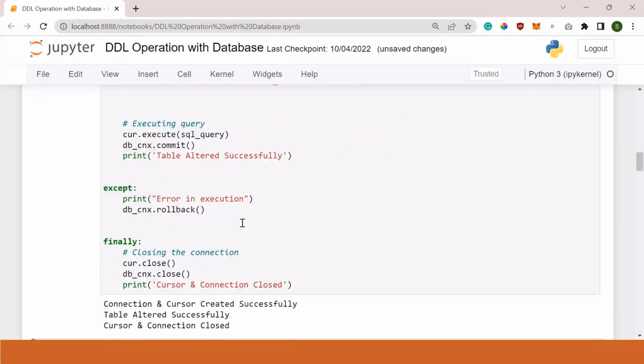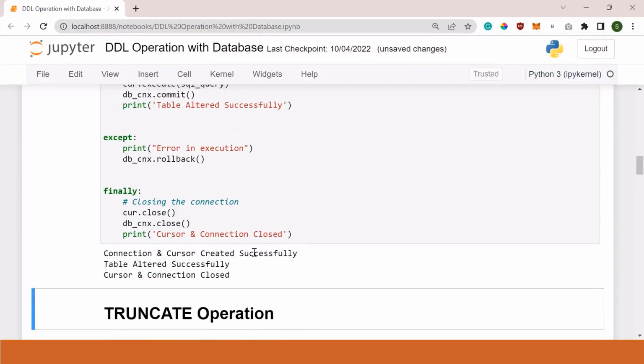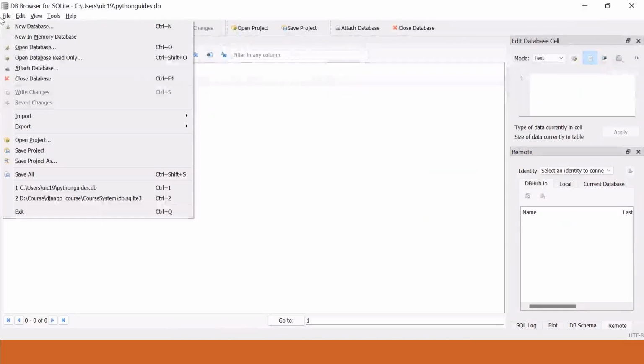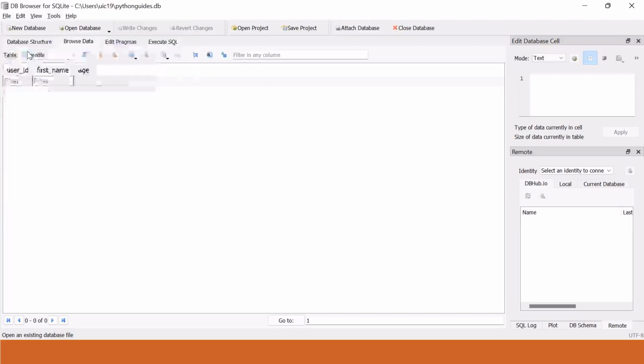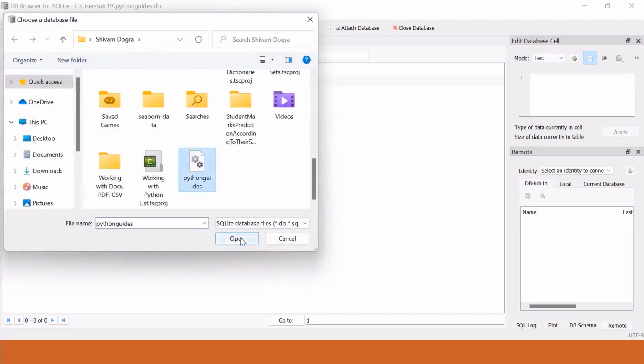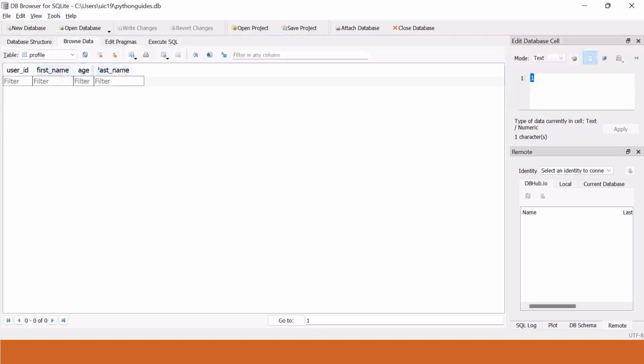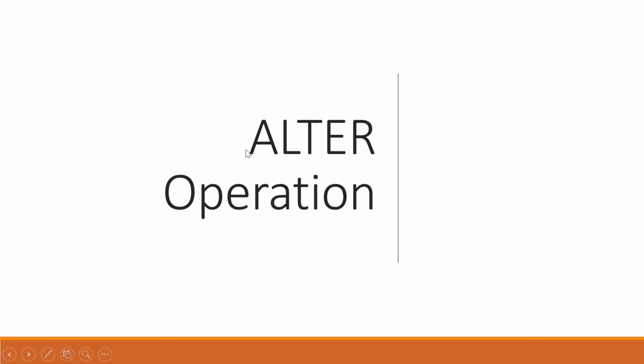Let me execute this code block, and here you can see connection and cursor created successfully, then table altered successfully, and in the last connection and cursor got closed. Now I will come back to my DB Browser, then click on open database. Again I will open the Python guides database. Now here I will again open this profile table, and this time you can see this last_name column has been added to this profile table. So with this I hope you all understand the alter operation.